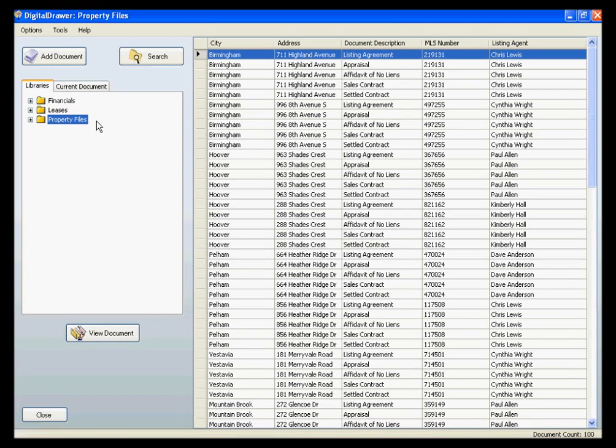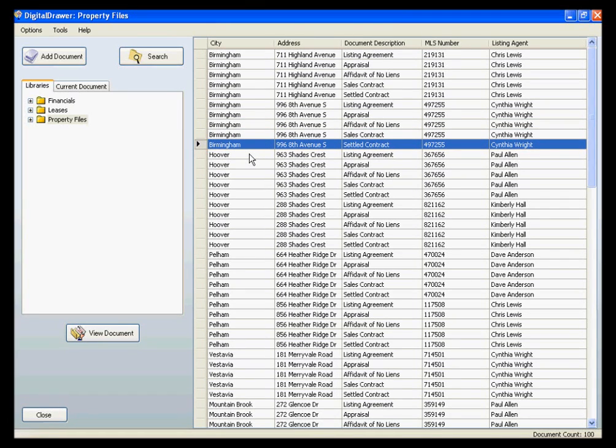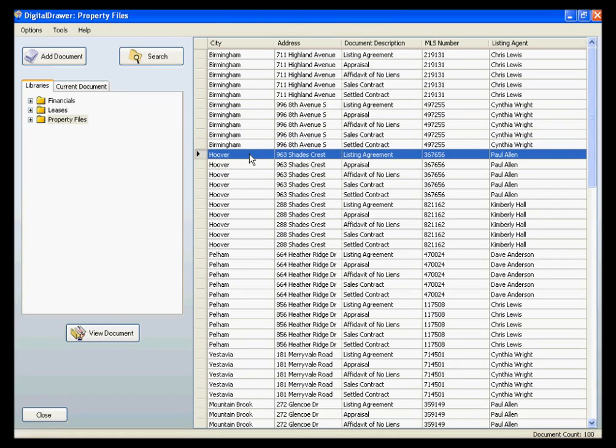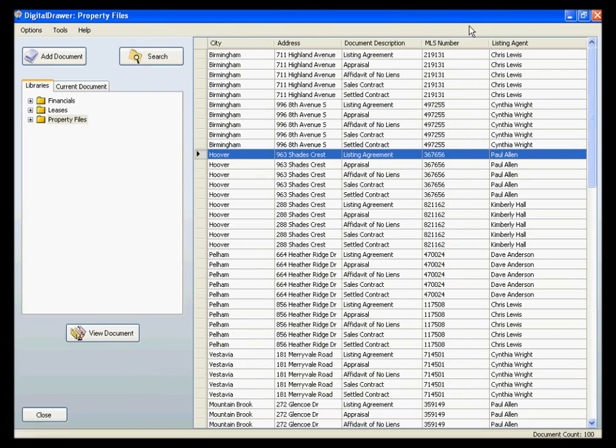In the document grid on the right, each row represents a document. We are currently viewing all the documents within the Property Files library. To view a document, simply double-click on the corresponding row within the document grid. The selected document is opened within the DigitalDrawer document viewer. We will discuss what a user can do with a document in a moment, but first I will explain the main screen in a little more detail.